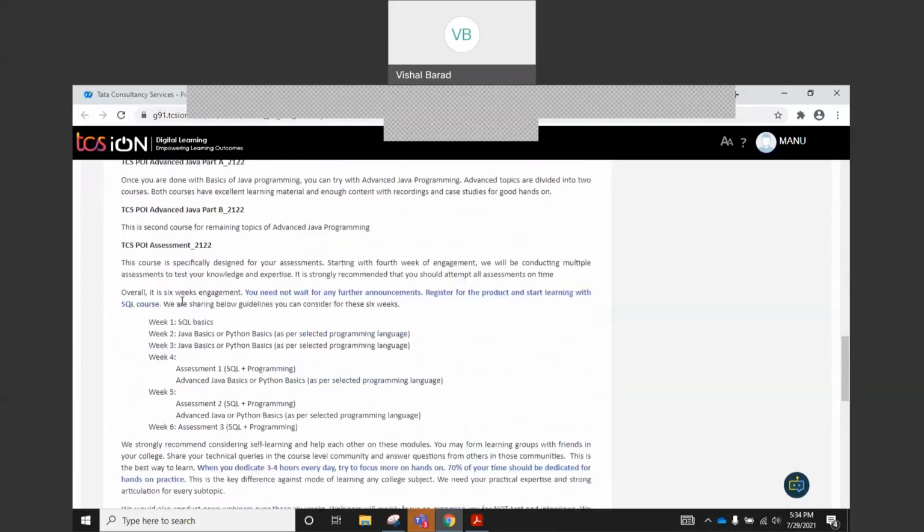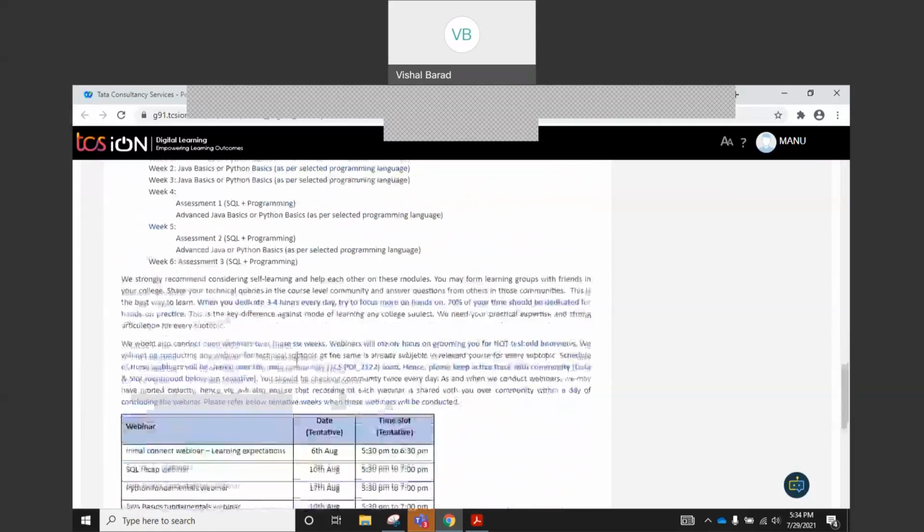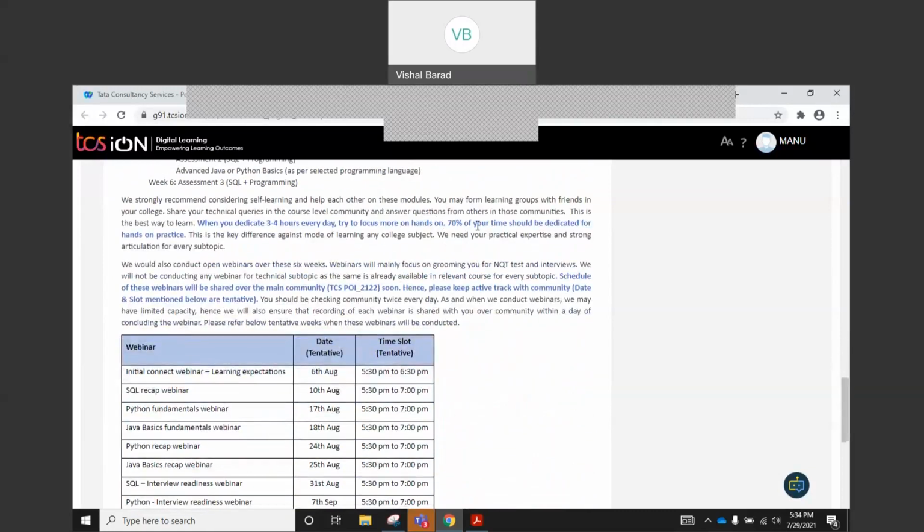Okay. Now, here are the details of the 6-week engagement. We will also be conducting your assessments, and the overall objective is to prepare you for your NQT test, and prepare you better for your interview, right? And just these guidelines are given. Again, see the same message, right? 70% of your time should be dedicated to hands-on.